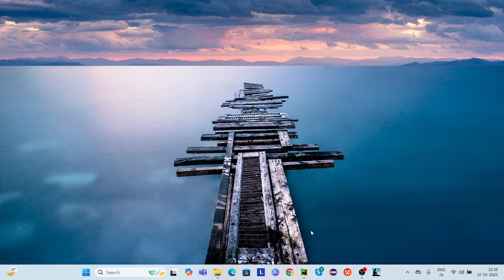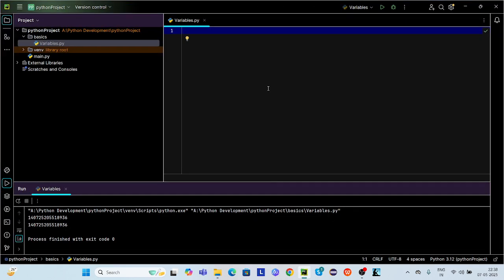Now in this session we are going to discuss Python variables. All the details about Python variables: what is a variable, how many types of variables there are, how we can assign a variable, and what is the importance of a variable. We'll discuss all these things.